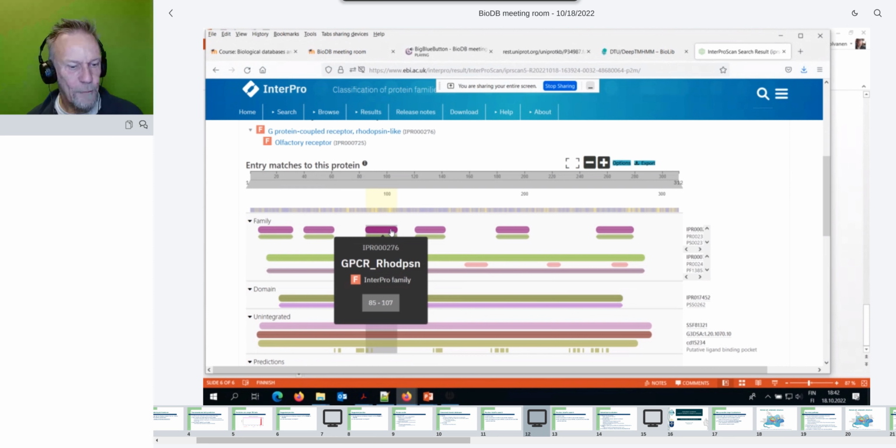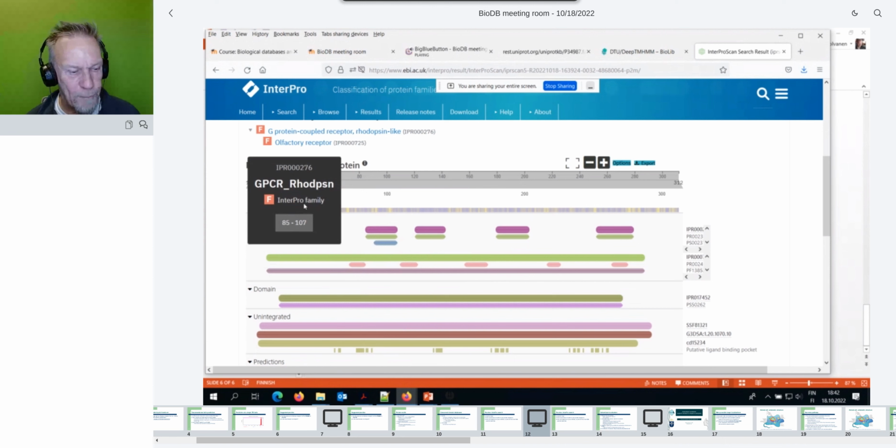G protein coupled receptor of rhodopsin type, so that is the 7th transmembrane helix receptor prototype, bacterial rhodopsin and rhodopsin of the visual system, and this domain has been described by the transmembrane helices, and no attention has been paid to the parts which are in between the helices. So the matches are discontinuous, but still they give you membership in this family.